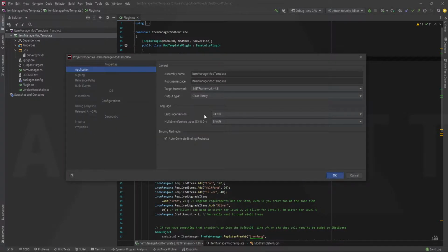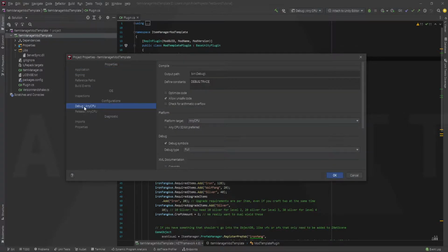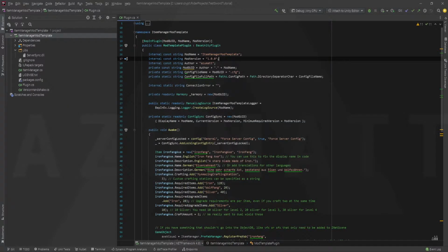Click on properties, and make sure that you are on C# 9 or later. Nullable references are enabled, and under configurations, on debug, you have the allow unsafe code. I mentioned this before, but this is our assembly publicized DLLs, needs this checked, otherwise your mod will not compile correctly. You need that for debug and release. Just make sure allow unsafe code is checked. So we're going to click OK, and we're going to go ahead and start setting up the project to reference something that matters to us.